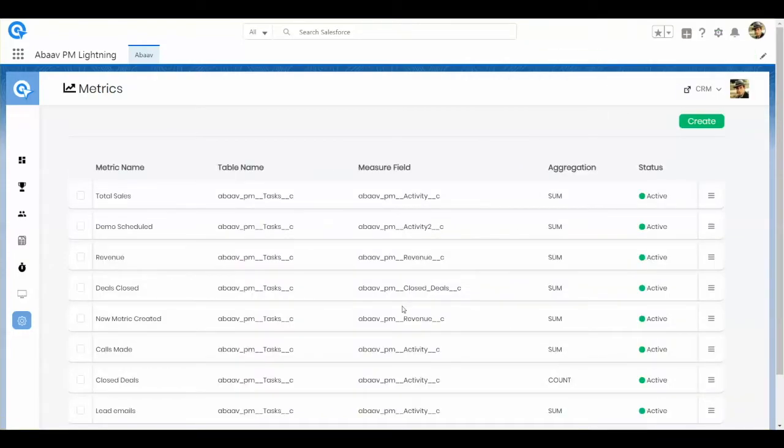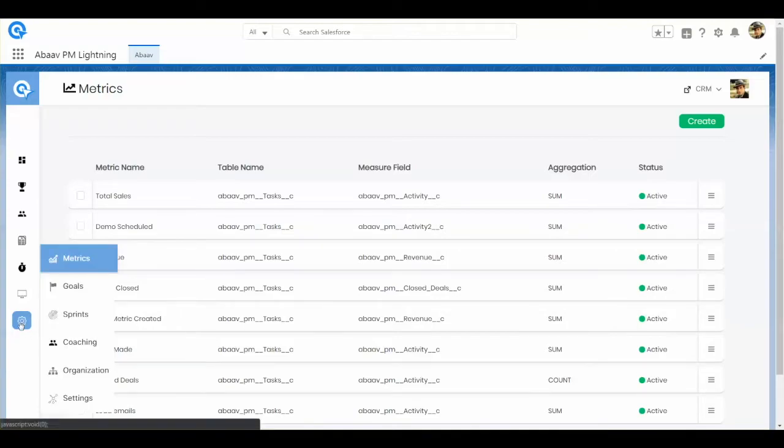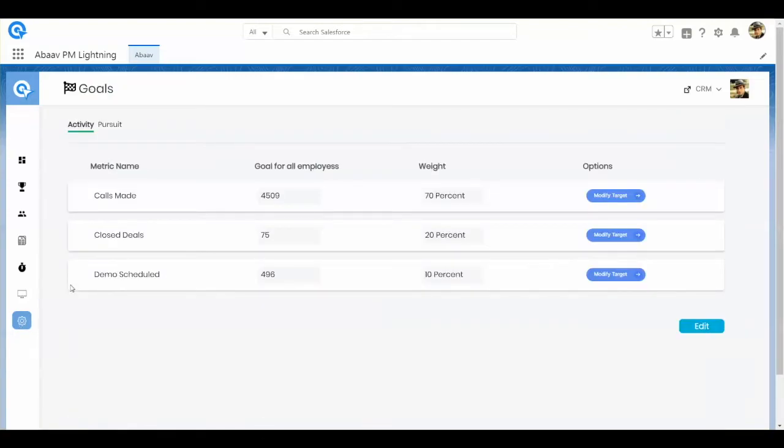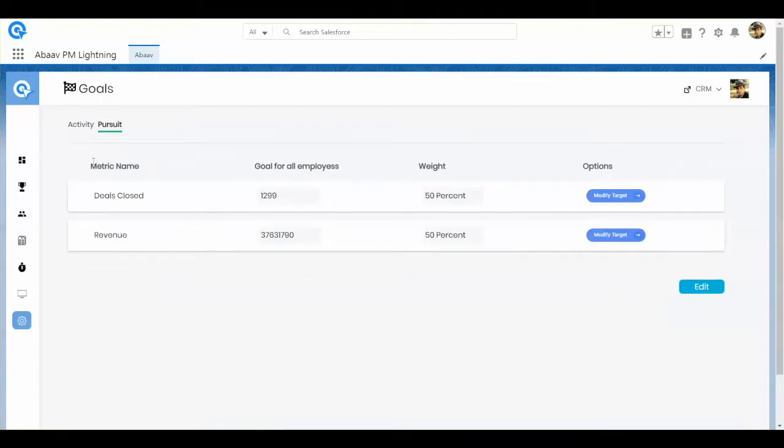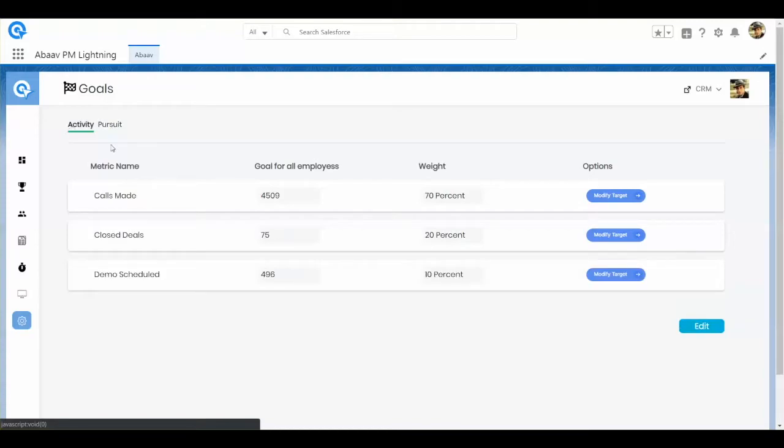The third step is setting up your goals. You will set both short-term, which is activity goals, and long-term, which is pursuit goals. Start with setting up activity goals and select metrics that are monitored daily, like number of calls made. Add several activity metrics that are important to your sales organization.